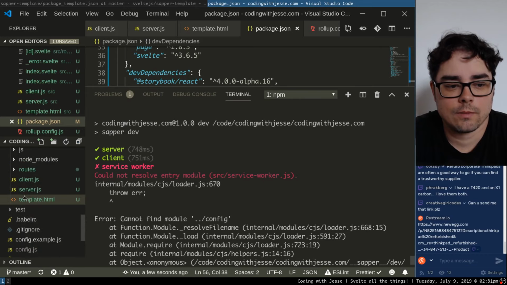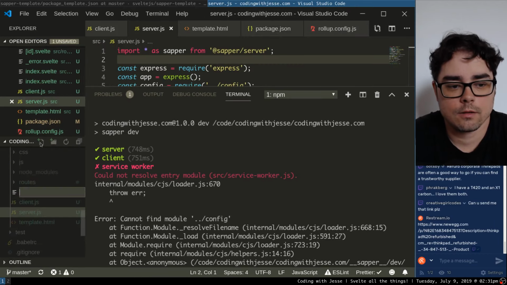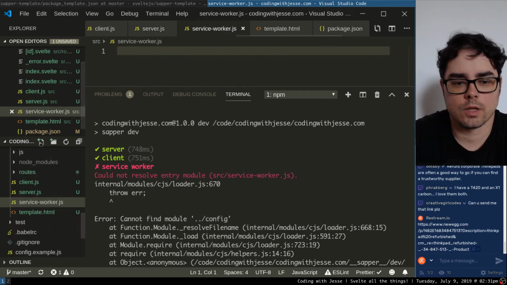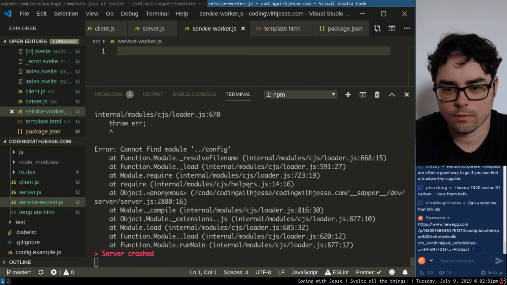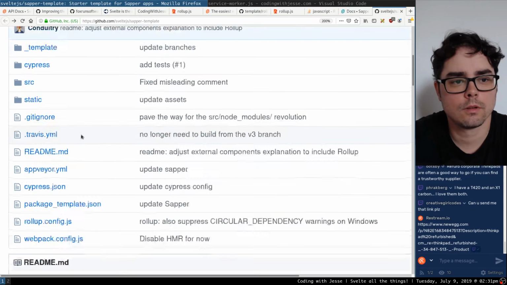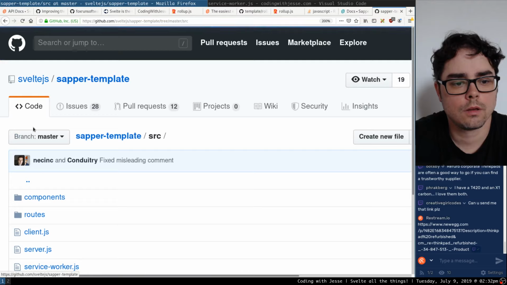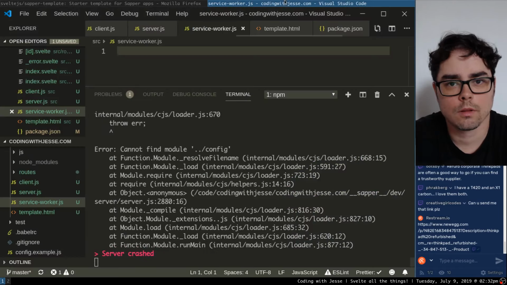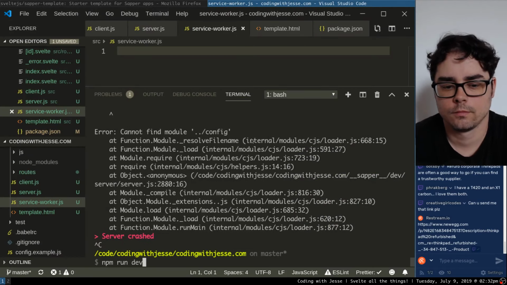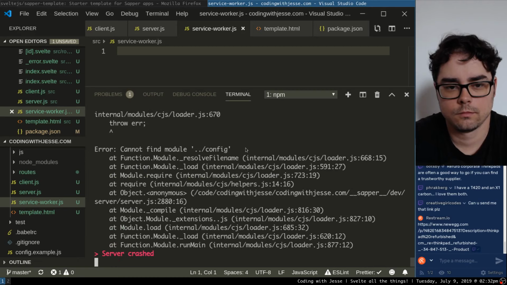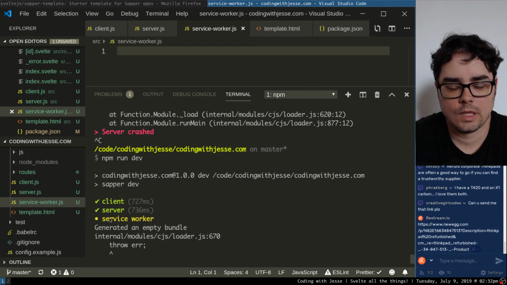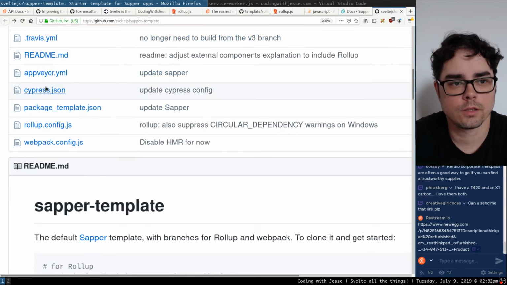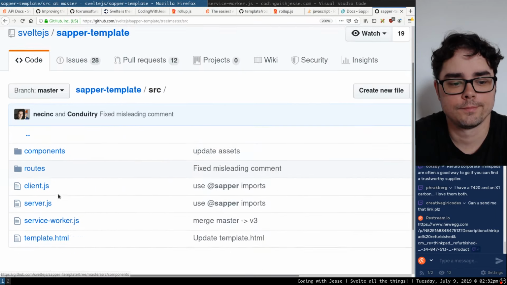I guess I should make a service worker.js just to get that error to go away. I don't think that's why it's crashing though. It says, can't find module config? And that's coming from something. Do I need a config folder? I don't think so. I don't think so. It does have a service worker, but it doesn't export anything. Should I just copy the default one?